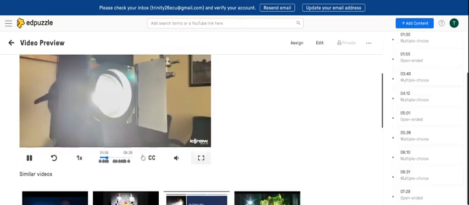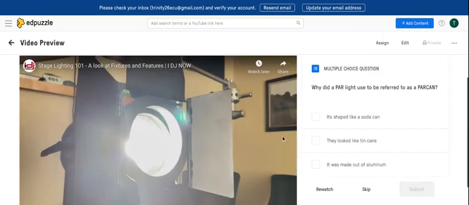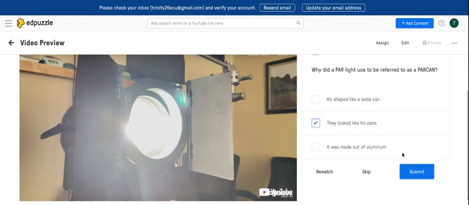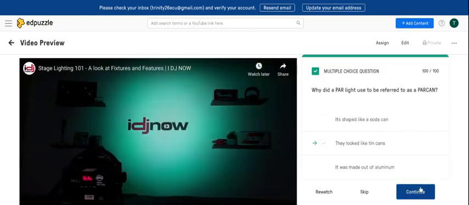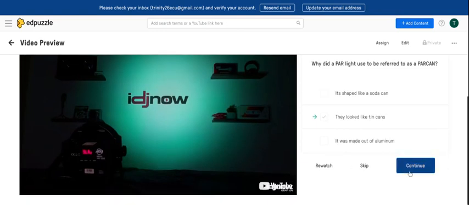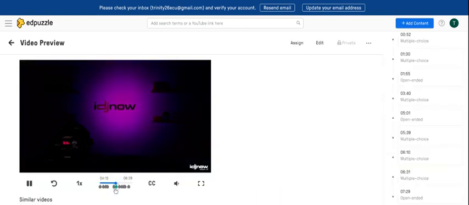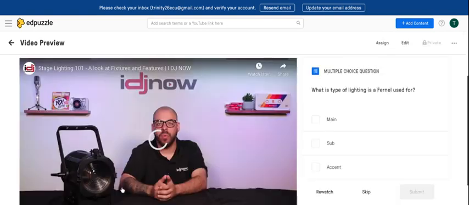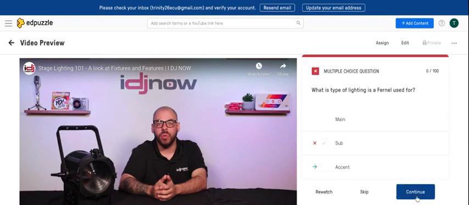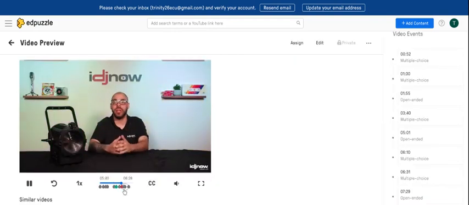To have even more control, for the multiple choice questions, if they get them right, these little droplets will turn green. However, if they get them wrong, let's click this one, it turns red, and so does the little water droplet down here.